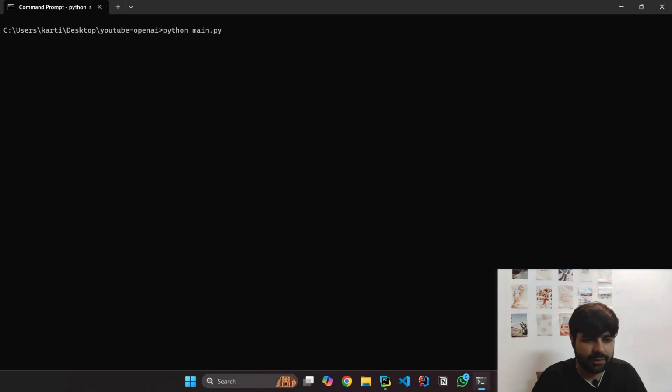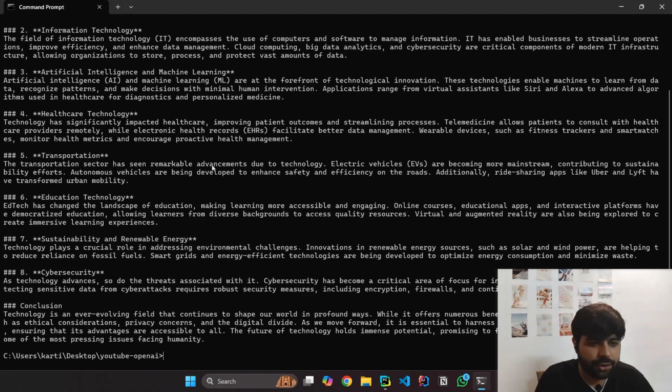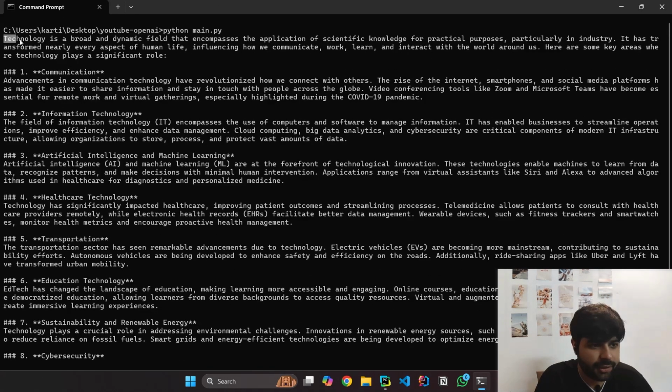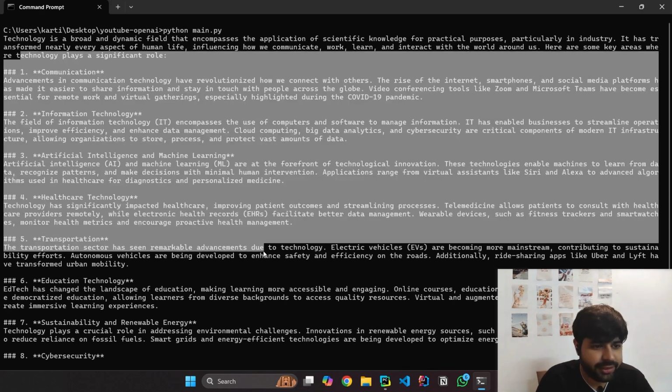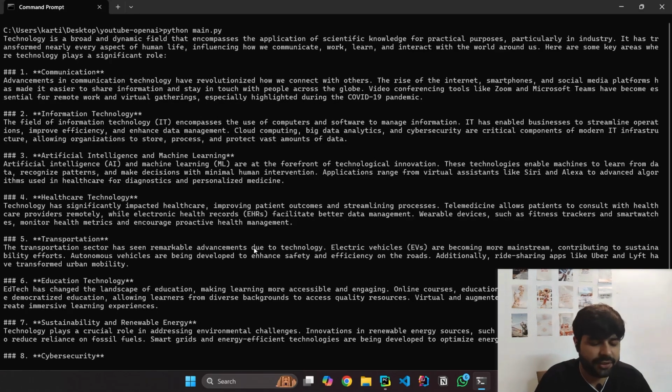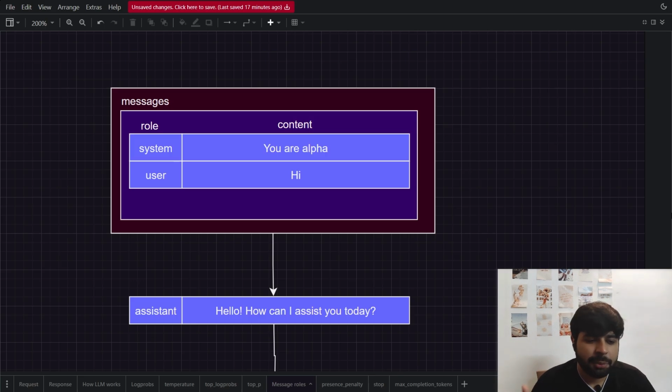Let's run this. Yeah, so you can see the response, and you can check the response. There are not many words being used in the response. So you can read this and find out what the difference is. Basically I've told you the difference, and you can try out different top P parameters and see how it works. Now let's learn about messages.